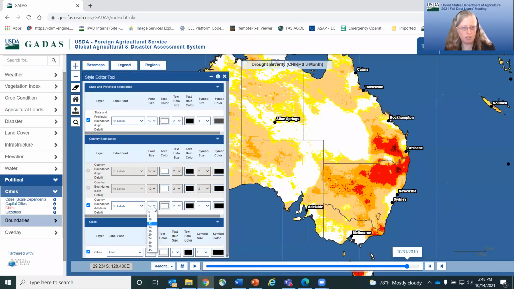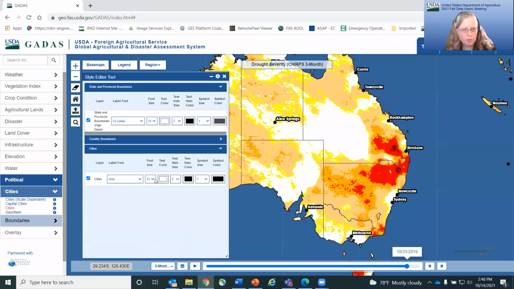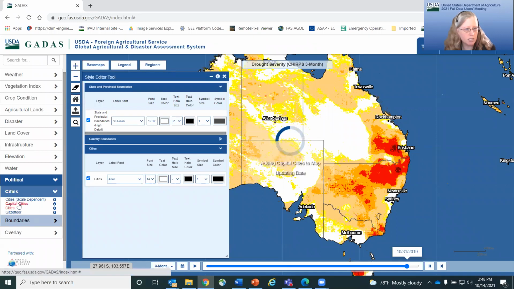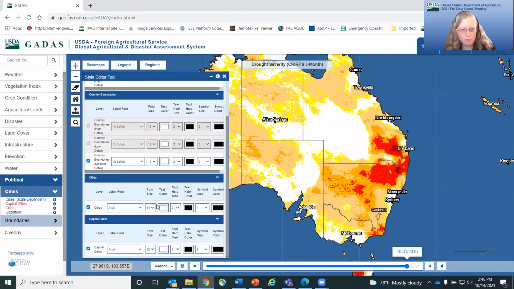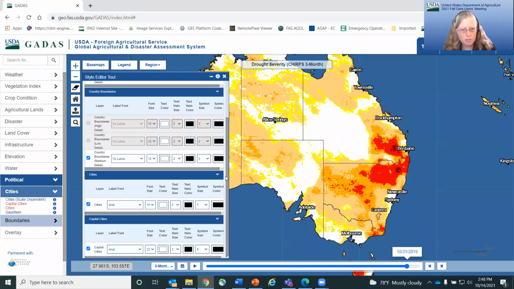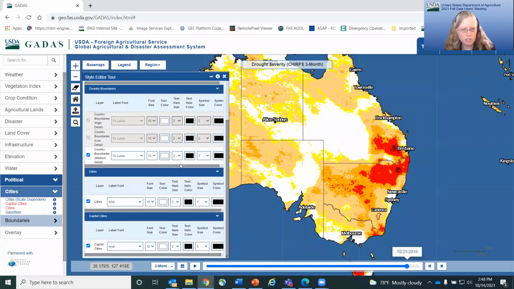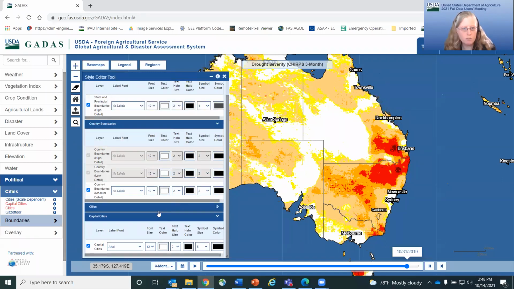I can make the city labels just a little larger. Let me make that easier to see down here. And I could also turn on the capital cities and make that label a little larger. So it's pretty easy to use the different features of this.